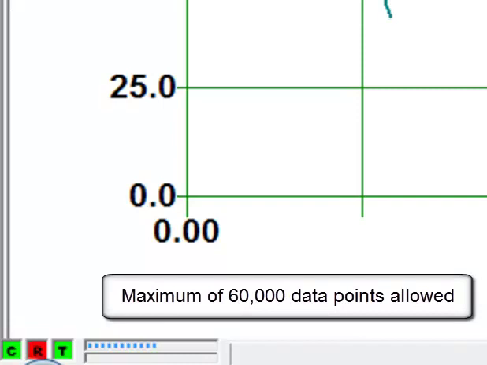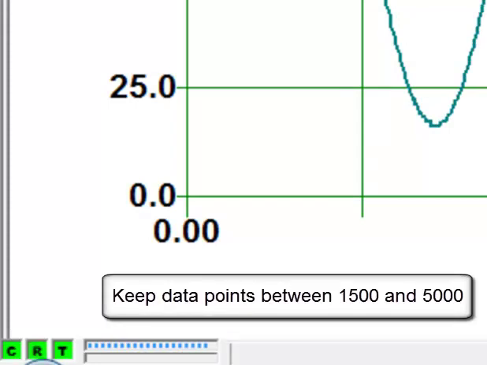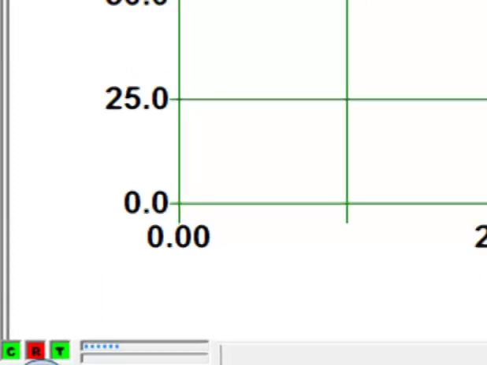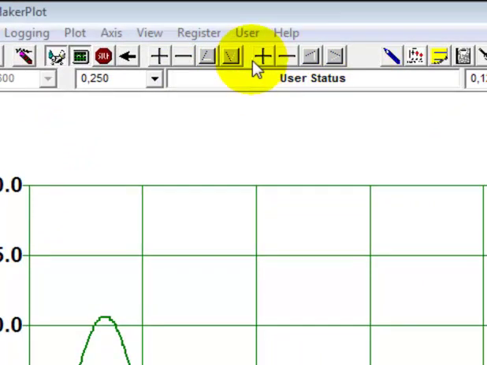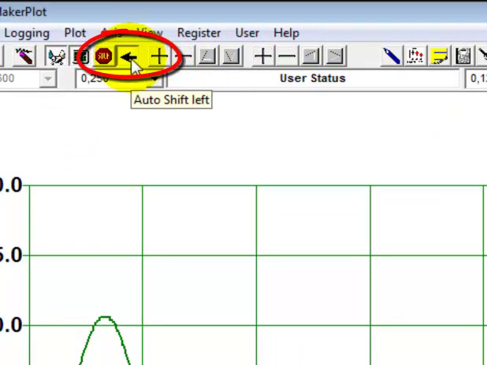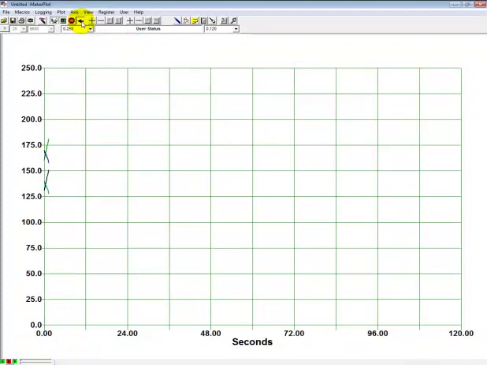A maximum of 60,000 data points may be stored for a single plot. However, more than 5,000 points is typically not recommended due to the time required to redraw them on the plot. As more and more data points are accumulated without flushing or resetting, the performance of the screen plotting begins to suffer. For example, if plot shifting is on, that is by activating the auto shift arrow like this, it will take more time for the screen to refresh when the shifting occurs. Plus, we may lose data that's just coming in, and this will appear as a gap in the plot.